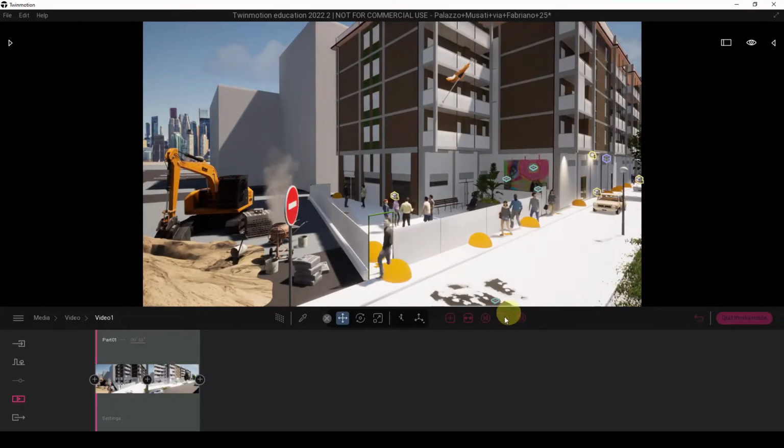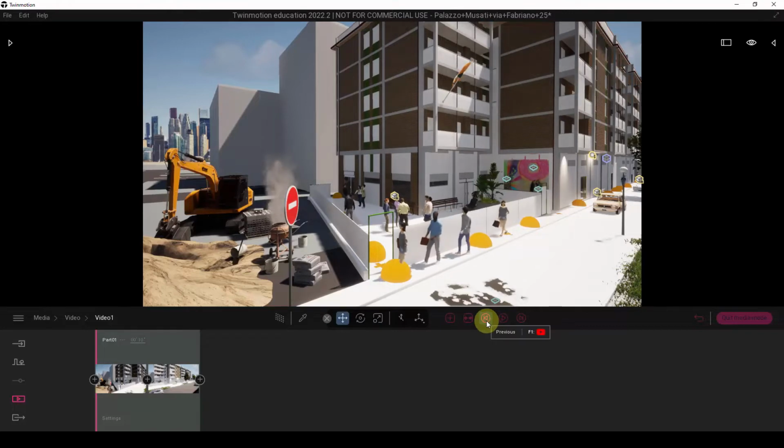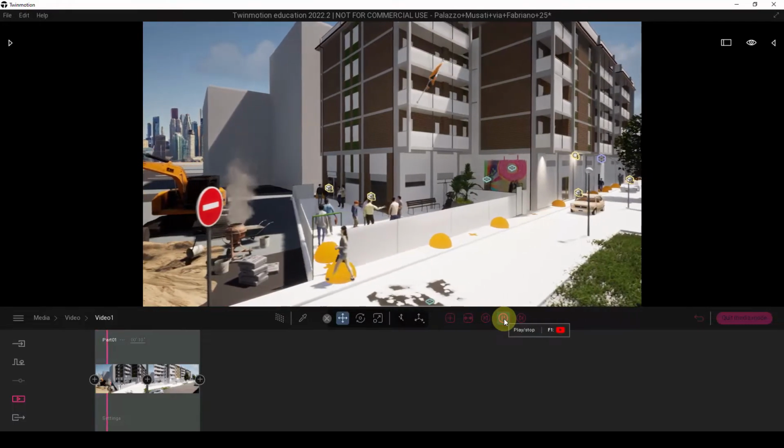We can also use the playback buttons here and toggle. For example, this will be the play and stop button. This will be the previous button, and this will be the next button. So let's go ahead and click on play to see.